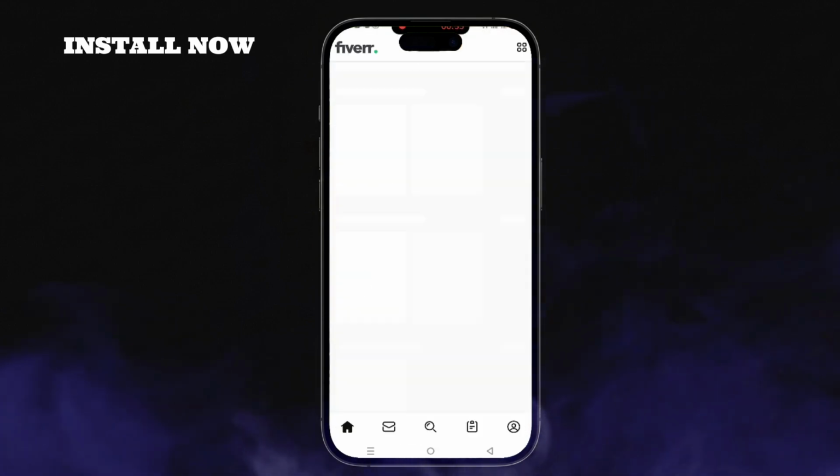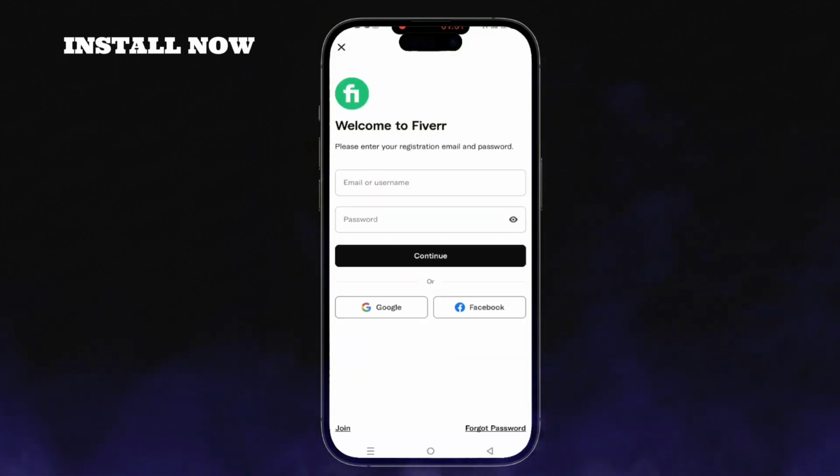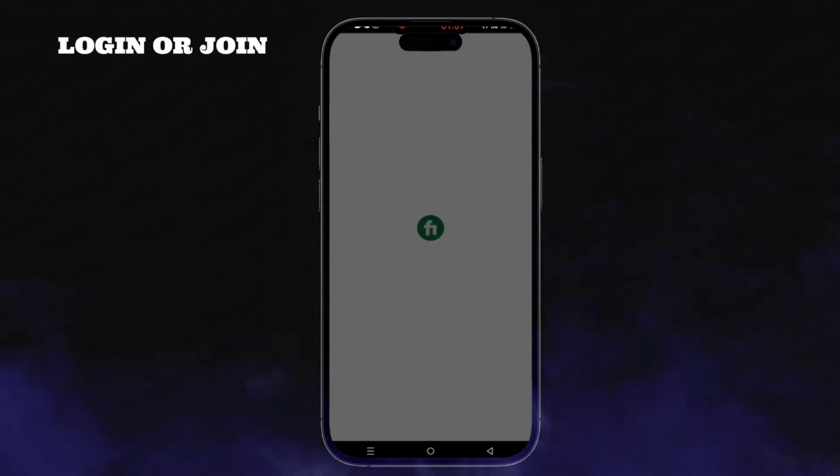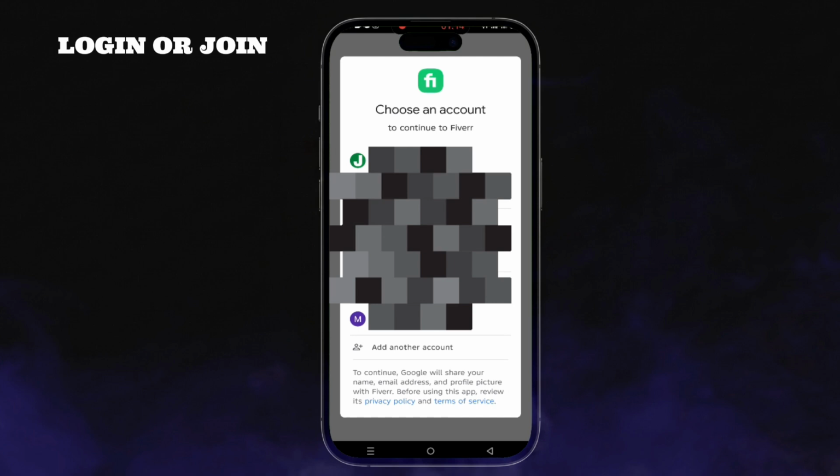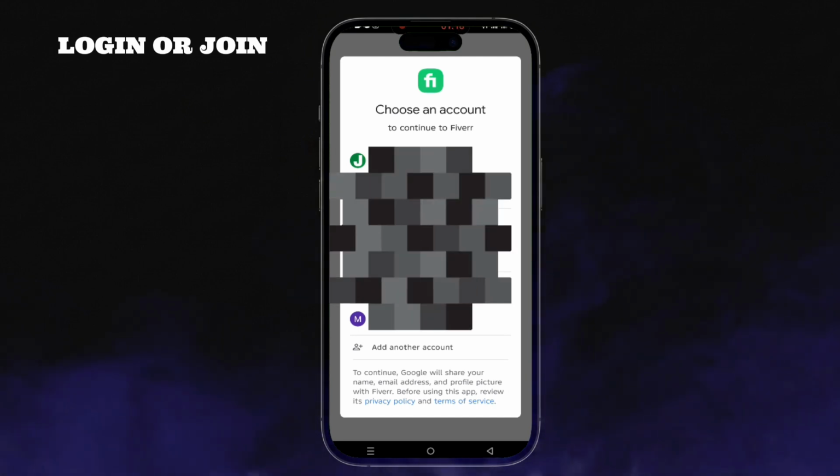Open the Fiverr app after installation. On the welcome screen, you can either sign in or create a brand new account. If you already have an account, log in using your email, Google account, or Apple ID. If you're new to Fiverr, just follow the on-screen steps to create your account. Once you log in, you'll land on the Fiverr home screen.